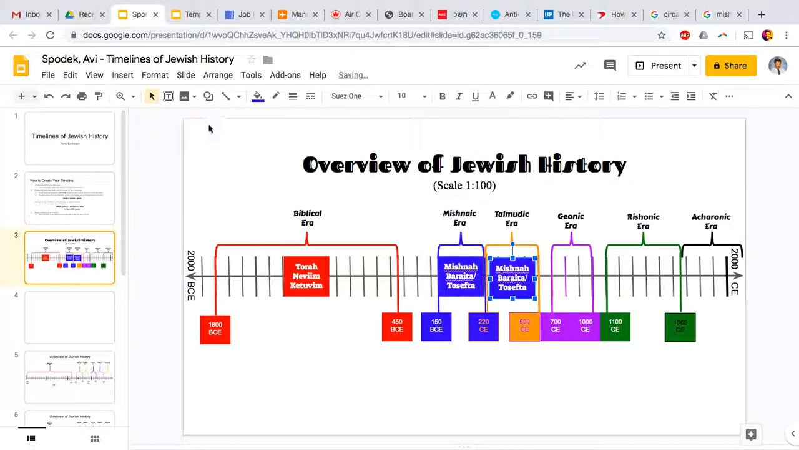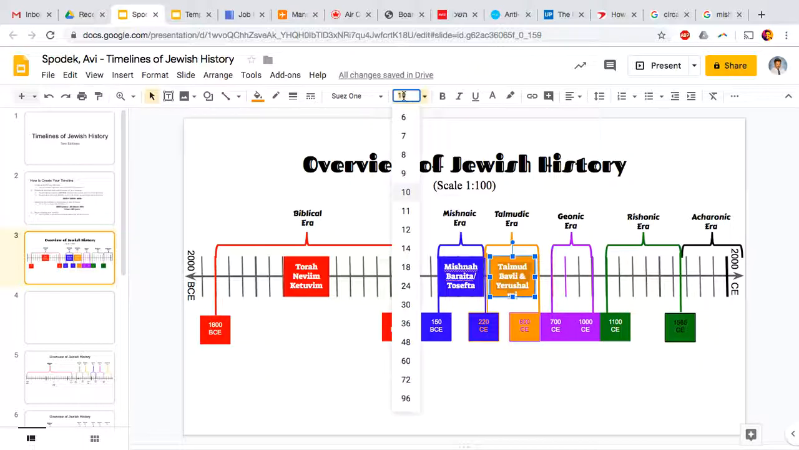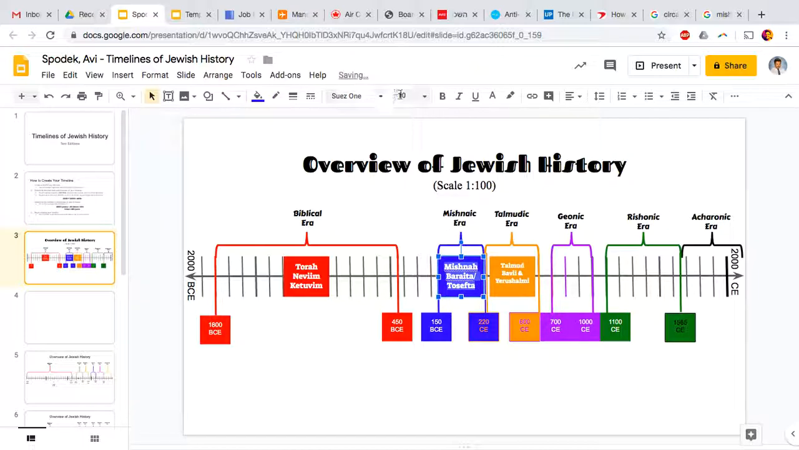Of course, different color. So we're going to change it to the color that we use, the orange. And it says Mishnah, Baraita and Tosefta, but that's not what's here. For the Talmudic era, it's going to be the Talmud Bavli and Yerushalmi. It's not going to fit, so I'm going to change my font size down to 9, and then one more down to 8. And I can fit all my books in. And of course, now I want to make sure that nobody's complaining, so I make that size, and I make that size, and I've got my books.